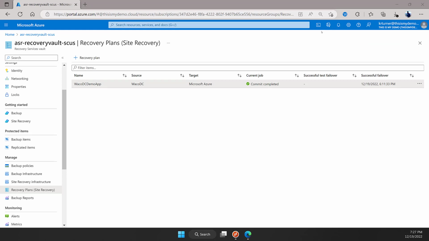So we've committed, and the commitment is complete. When we click on commit, basically in the background, the commit deletes the Azure VMs and their disks that we created earlier when we failed over to Azure, and then it prepares the on-premise VMs to be protected again. The next item we're going to click is reverse replicate. That is going to enable the replication of the on-premise VMs back to Azure.